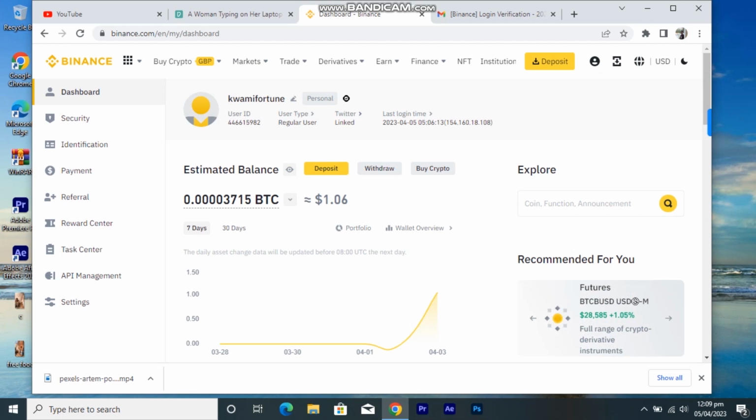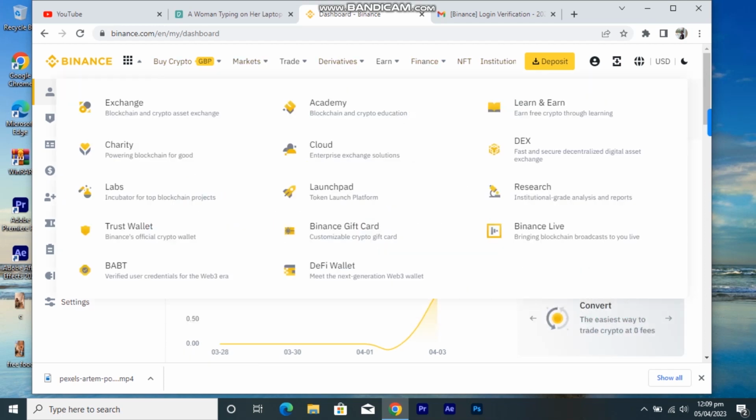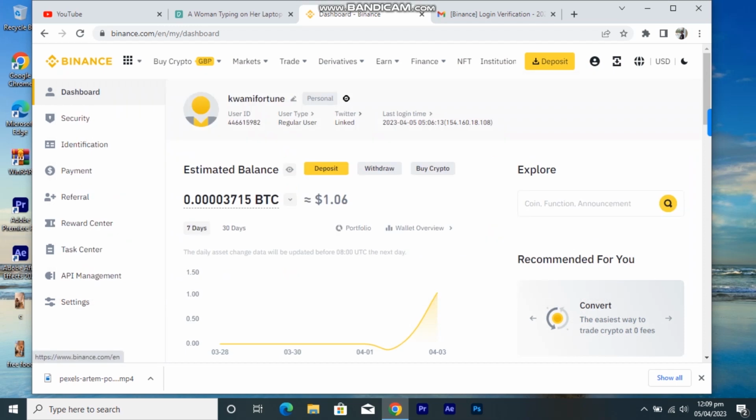So first of all, you need to sign up for Binance. I will leave the link below so that you sign up using my referral link. And after that, you need to verify your identity with an ID card, and you set a payment method with either Momo, bank account or any other, or credit card.